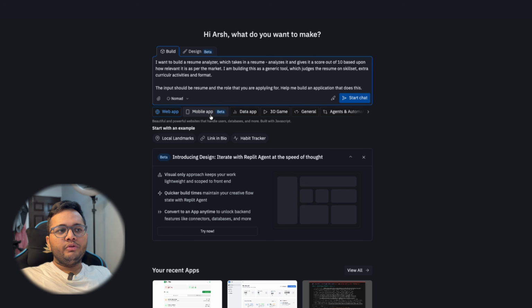And do we want a web app, do we want a mobile app, do we want a data app? You can select from here, and now you can also download Replit's mobile app to build applications on your phones. I've tried doing that also, and that's super cool. You just need to give a prompt, your application is built in front of you, and Replit handles everything from a database to authentication to backend, front end, each and everything.